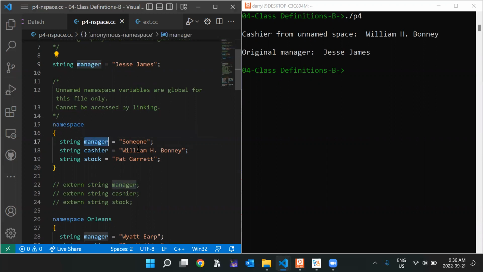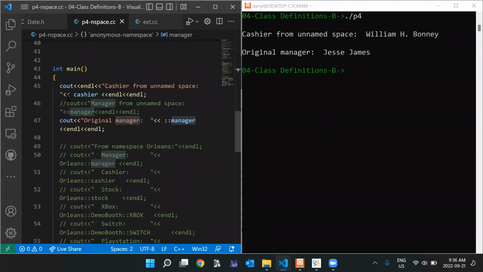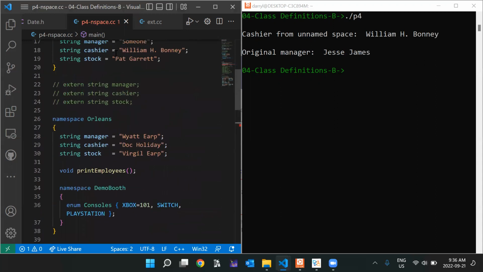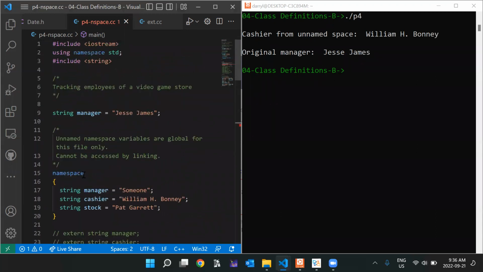However, accessing this now is going to cause me problems. So if I want to try and access the manager from the unnamed namespace, the compiler doesn't like that. So it can't figure out whether I mean the global variable or the unnamed namespace. So essentially, by redeclaring a global variable with the same name in an unnamed namespace, I've essentially made this one useless. I can't access that anymore. So yeah, one thing to avoid.